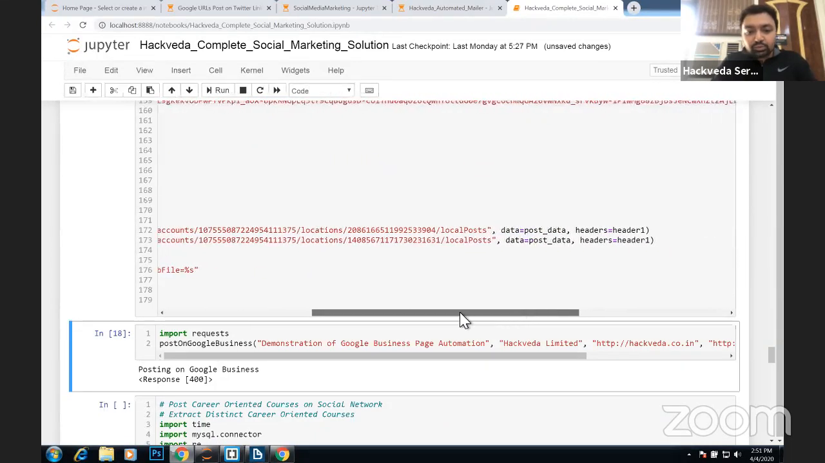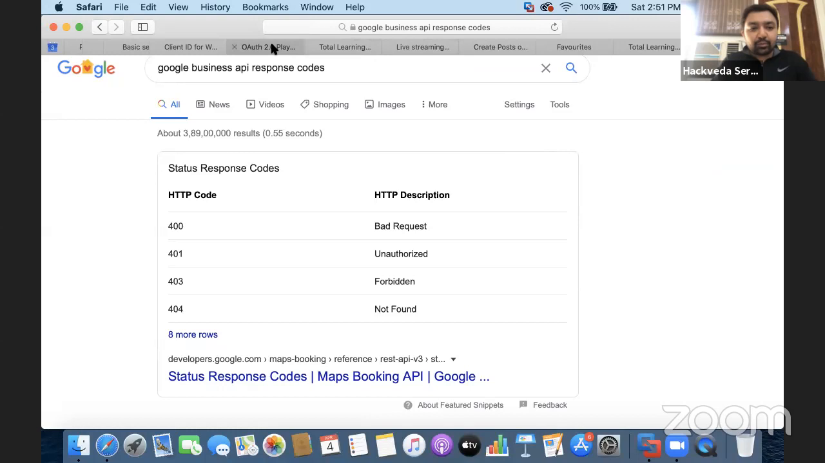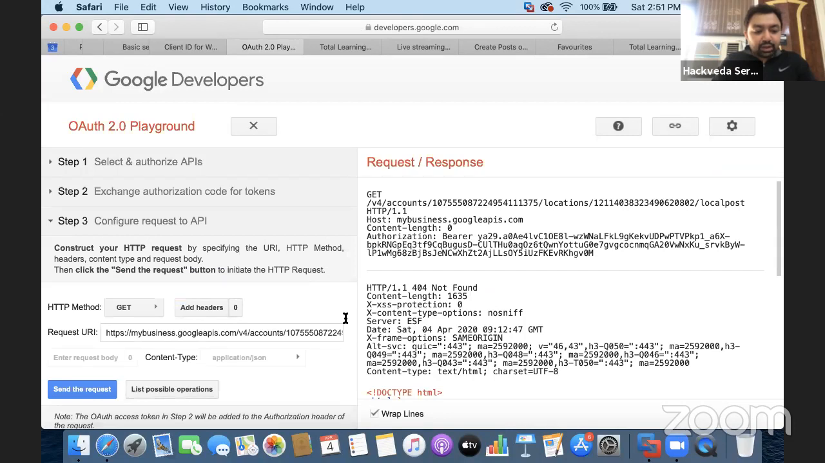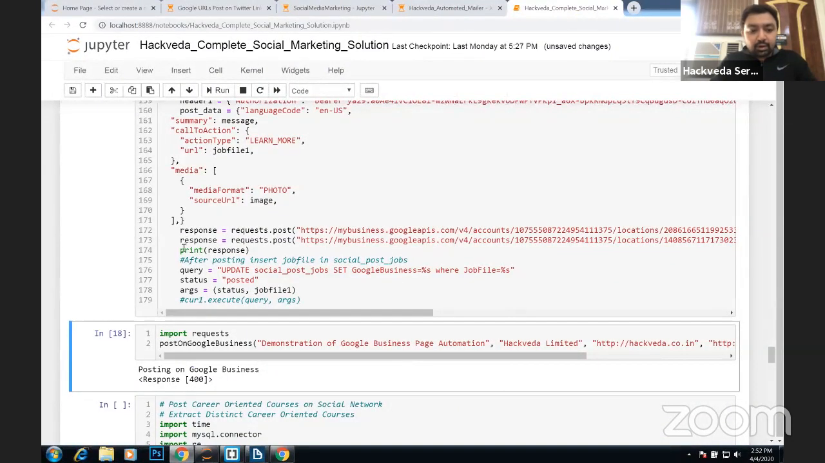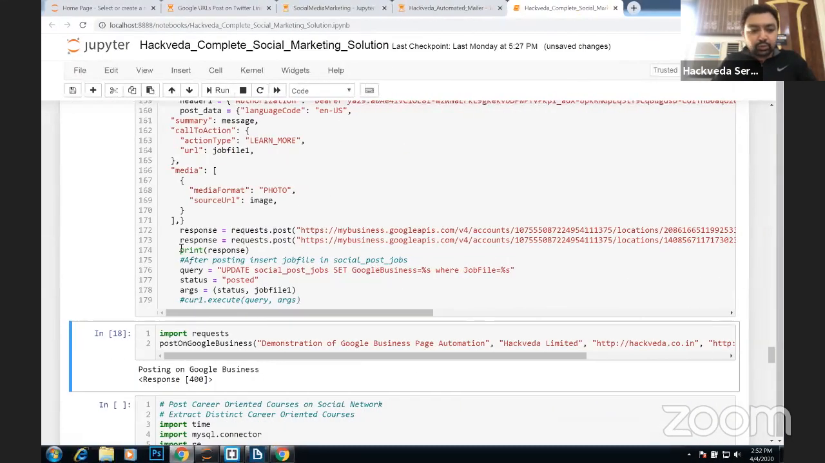My local posts are correct. I just need to grab my appropriate account ID. I'll just quickly check back from my Authentication 2.0. So when I reach here under my step 3, this is my V4 accounts. This is my location information. Let me just quickly grab it. Command C. Okay, maybe response 400. Okay. So we have got this location as 12114038. So we have, okay, we are not using that somehow.